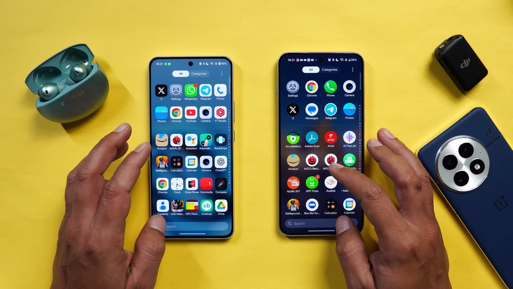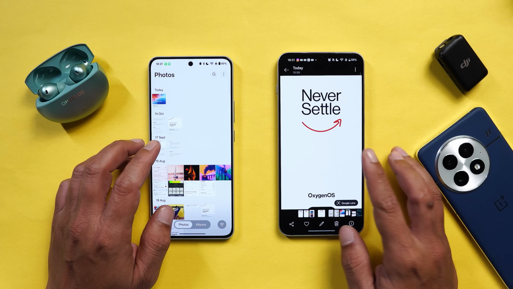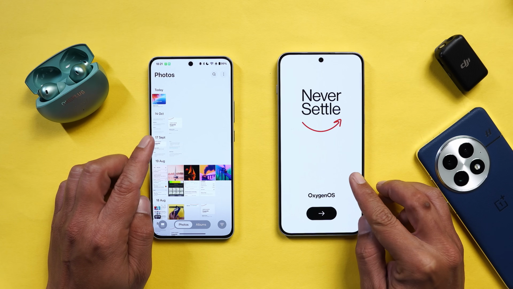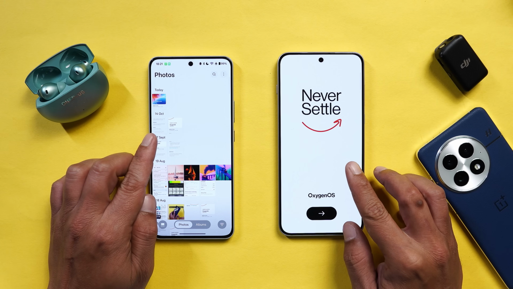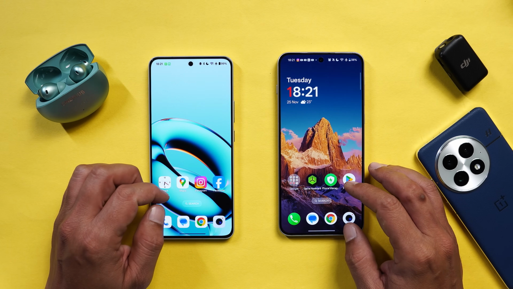One thing which I noticed after installing OxygenOS 16 on both the devices is related to the welcome screen. On OnePlus Nord 5, we do get to see the welcome screen of OxygenOS 16, but that wasn't the case here on OnePlus Nord 4. And after that, another thing which I noticed is related to the charging animation.